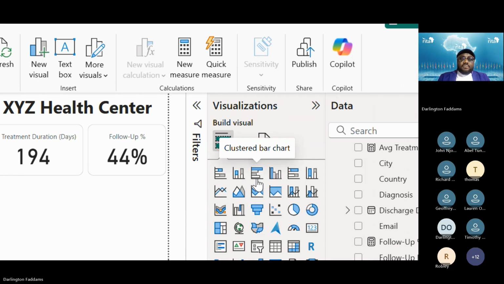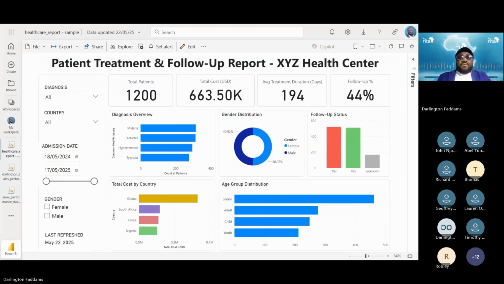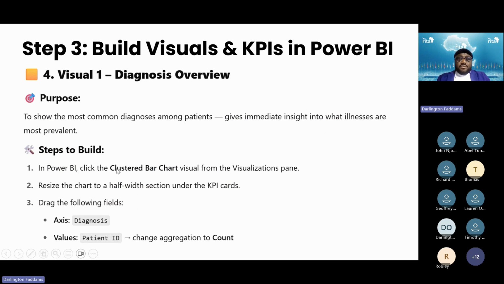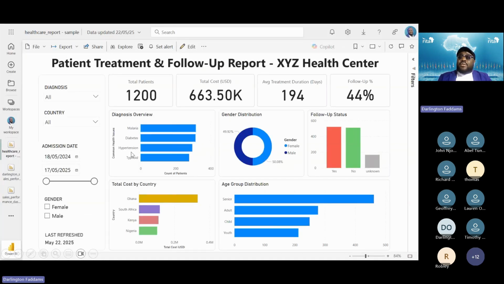So you click on it. So if you follow the video, for each visualization, you'll be told what to use. So with this one, you can see right here, we are creating diagnosis overview. So you are supposed to use a clustered bar chart. And the fields you'll be using will be diagnosis and patient ID. Because diagnosis is what we are looking for. We are looking for the diseases that were diagnosed or the illnesses that were diagnosed. And we want to know how many, and we can count that based upon patients. So over here, you can see count of patients. We can count it based upon patients.